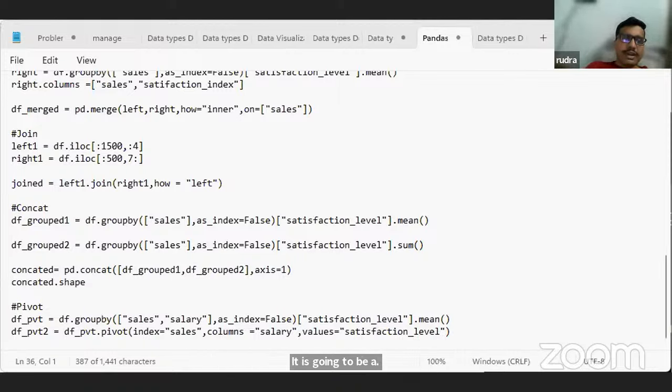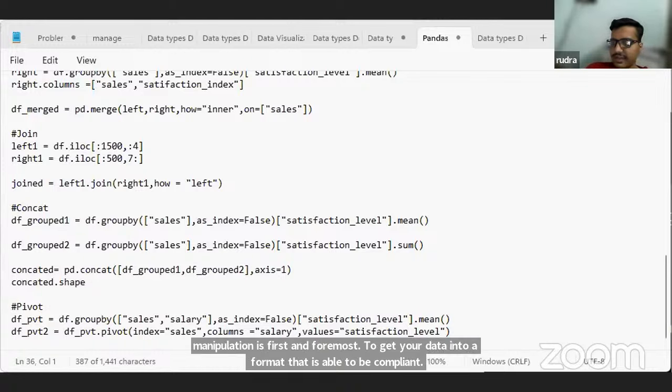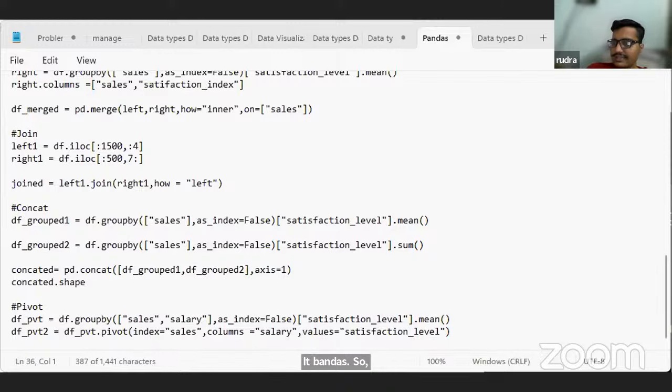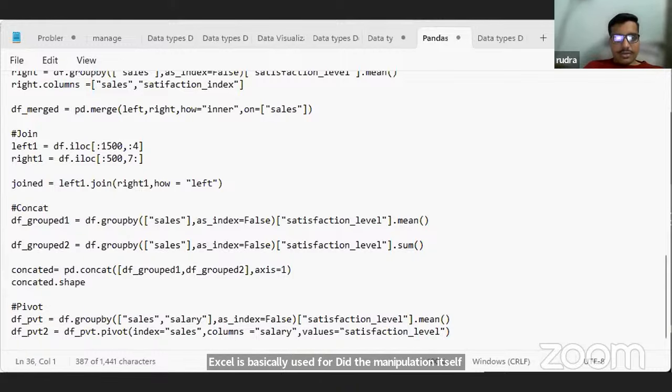So the whole point of data engineering or data manipulation is first and foremost to get your data into a format that is compliant with pandas. Just like if you have used Excel and all, Excel is basically used for data manipulation itself. So if I show you any Excel sheet, the point of any Excel sheet is first and foremost to manipulate data. Okay.